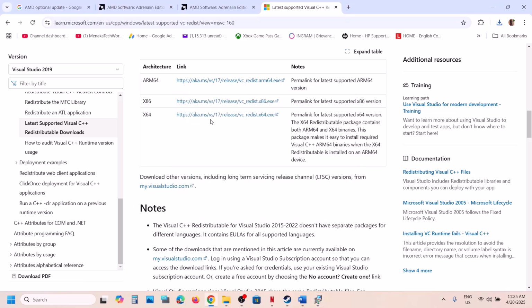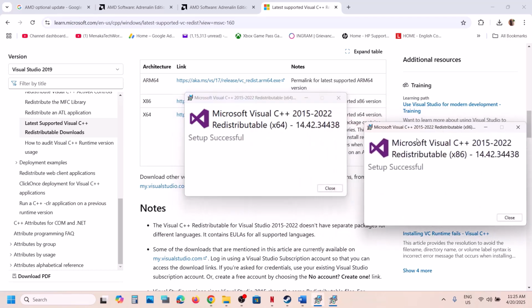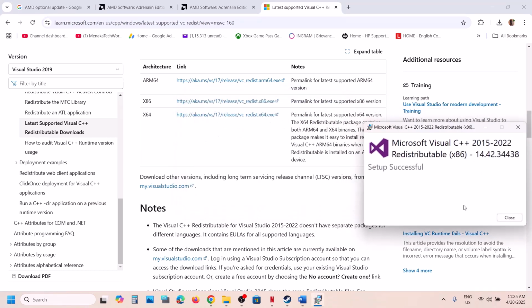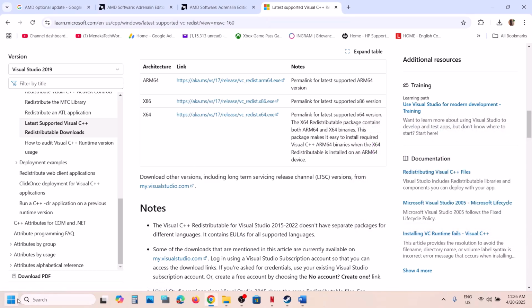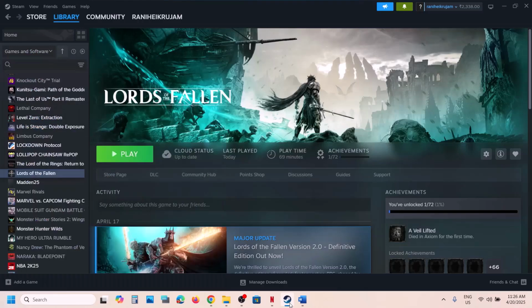Now download this x64 file. Again, run this exe file. If you see the repair option, click on repair. If you see the install button, hit install, and then click on yes to allow. And let the installation complete. Make sure both the installations are complete over here. Once installed, you have to restart your computer. You can close this, restart your computer. Restart is a must after this, and after the system restarts, you can launch the game and then check.